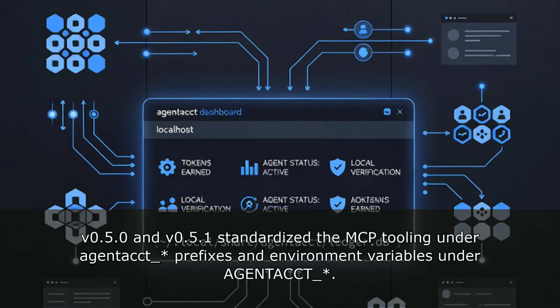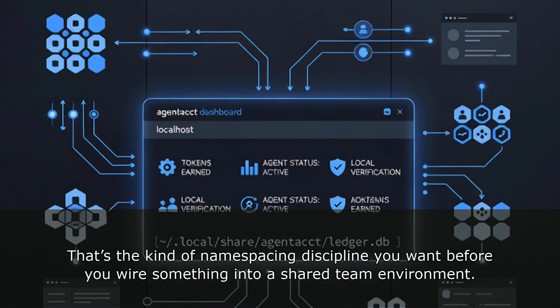v0.5.0 and v0.5.1 standardize the MCP tooling under agentacct, with prefixes and environment variables under agentacct. That's the kind of namespacing discipline you want before you wire something into a shared team environment.